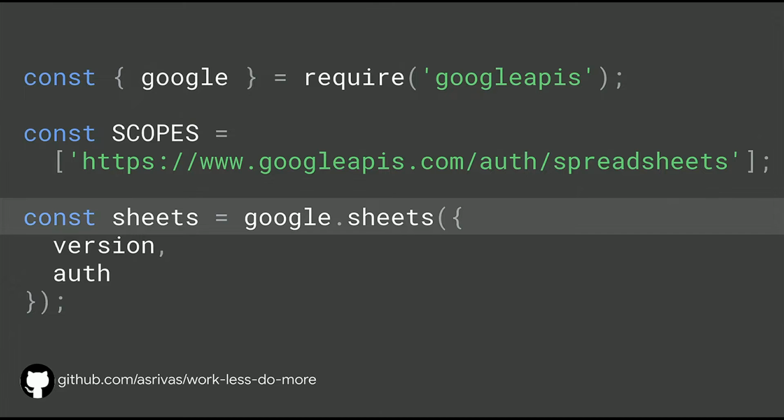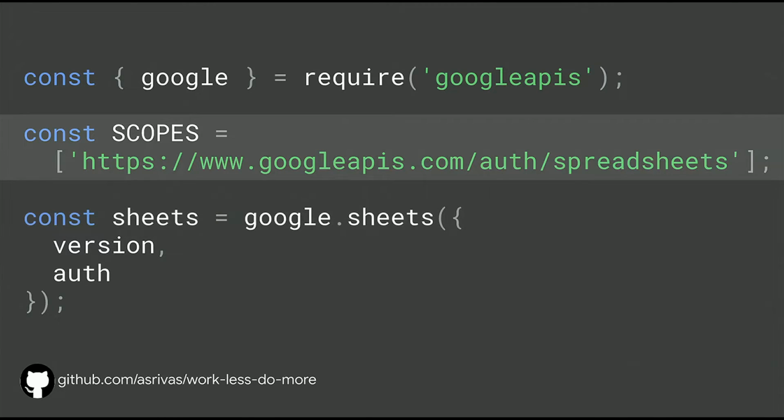Then we initialize the Sheets client. And then right above there, we see a long string. That is the authorization scope. So the scope is the level of access we want to grant to our script.